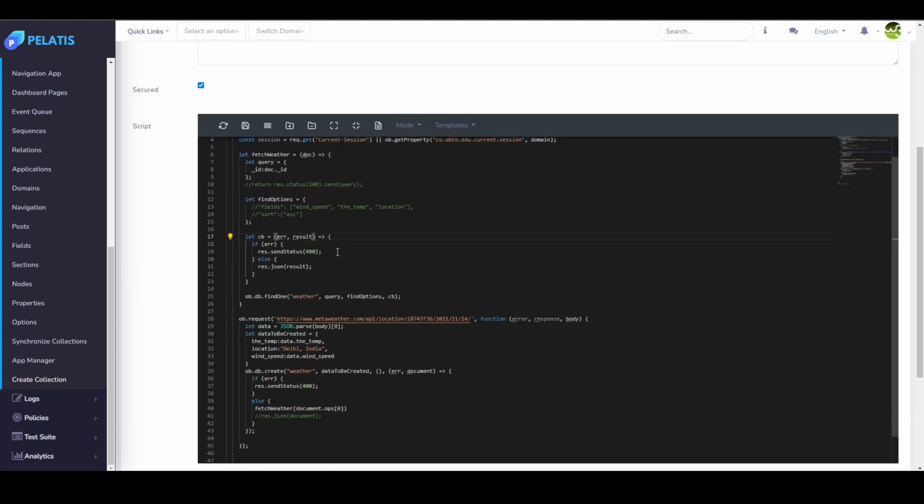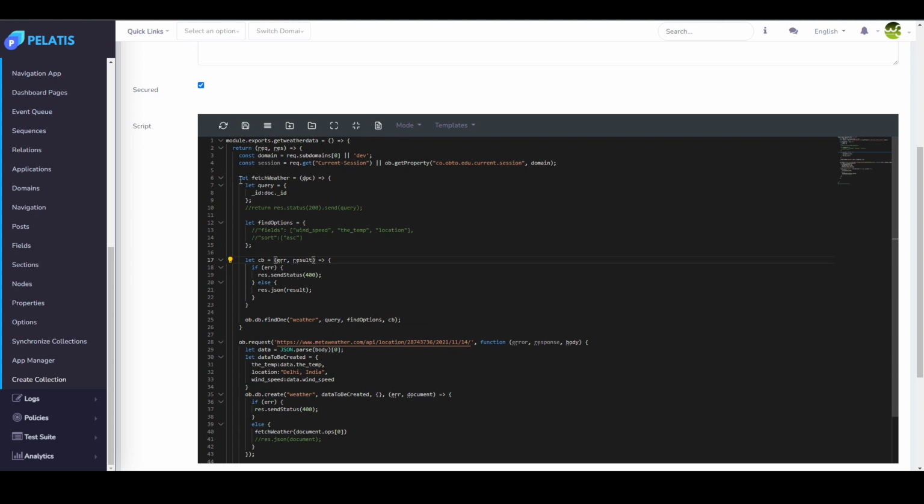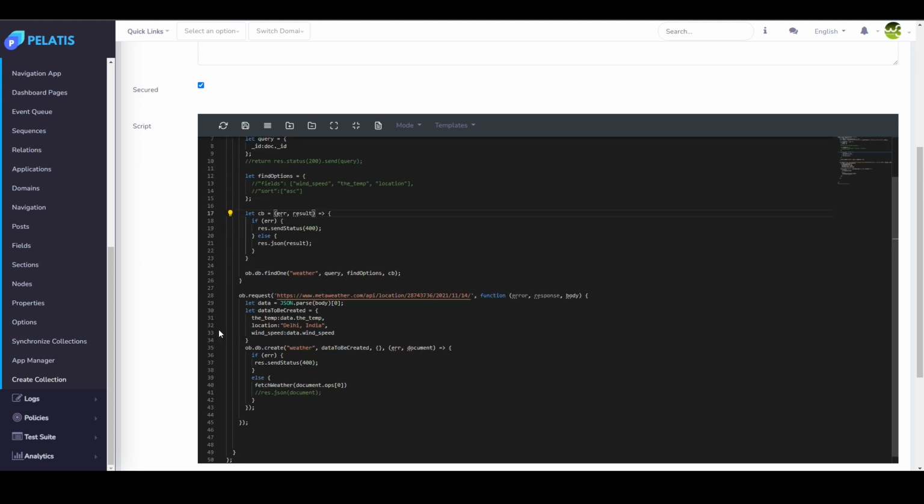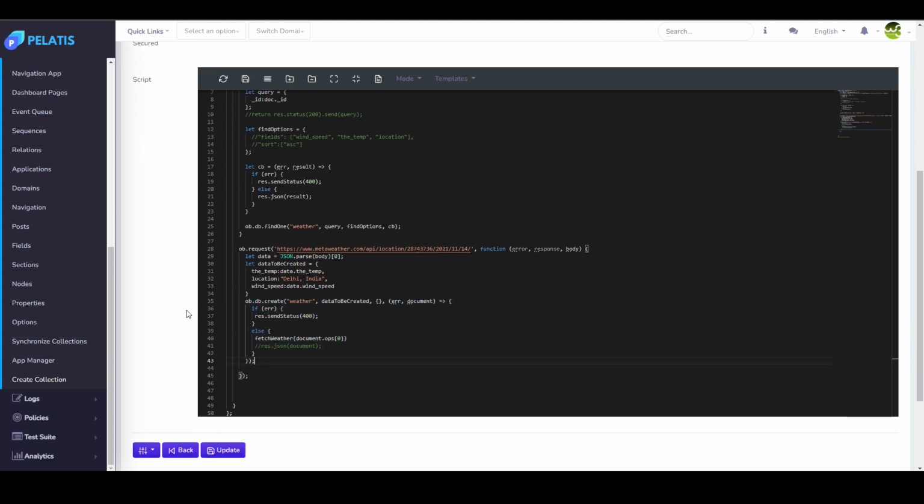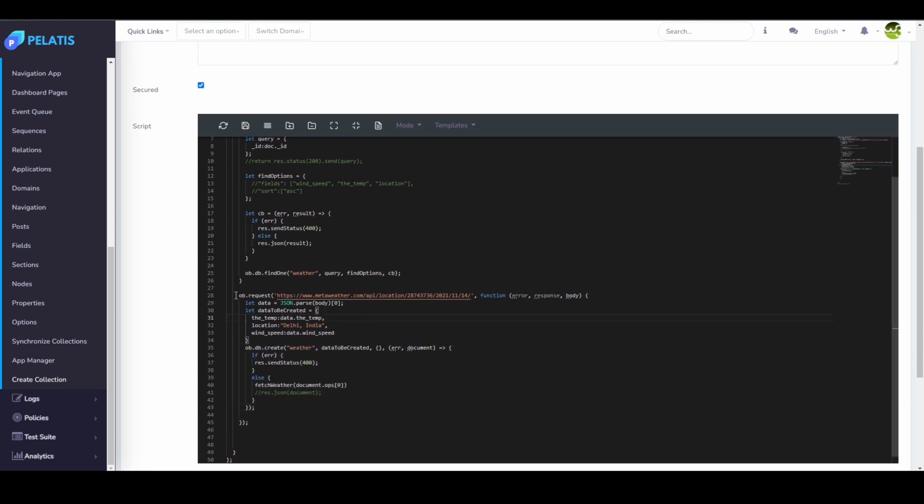If you notice, there's this function, let fetchWeather equals this function, and then over here at line number 35 you will see this ob.db.create, right? Earlier we were just making a request to this third-party API and fetching the data, and I was just sending this data, this JSON.parse body 0, to the front end in the response.